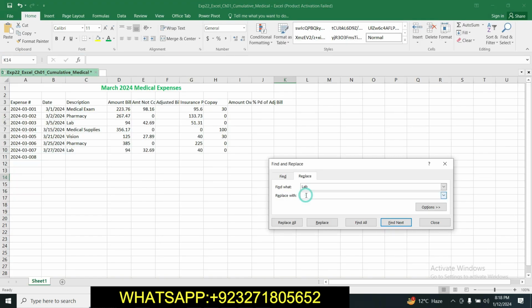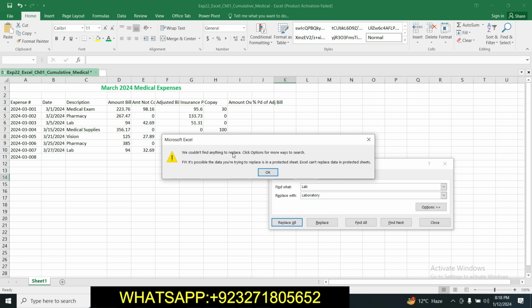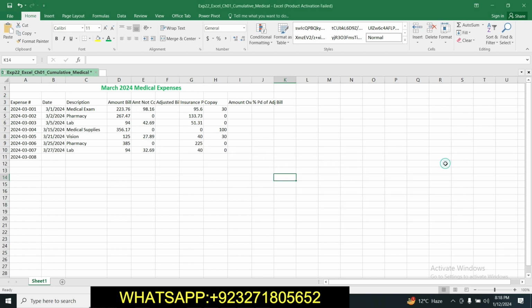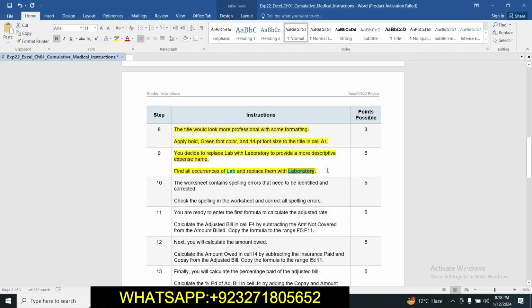We will write this in Replace With. Now it will find all occurrences of lab and replace them with laboratory. Replace All. Click OK on it. Now we will close this. Step number 9 is completed. Now move to the next step, that is step number 10.